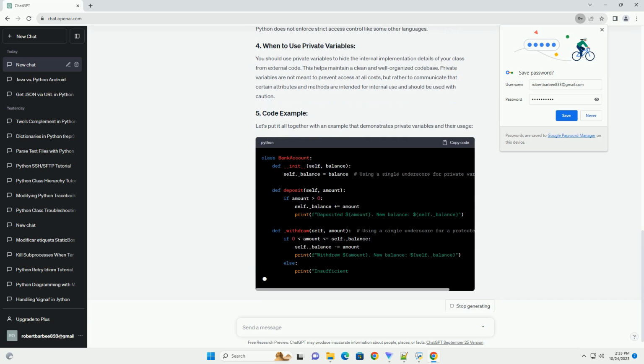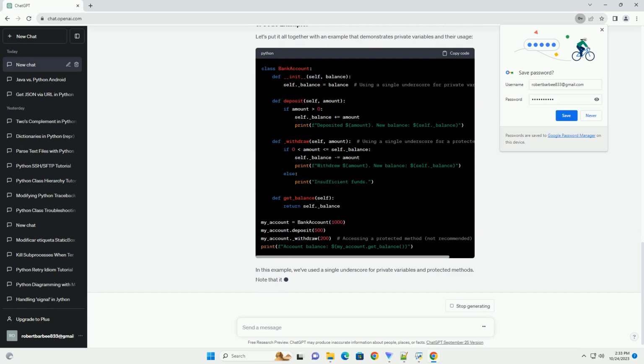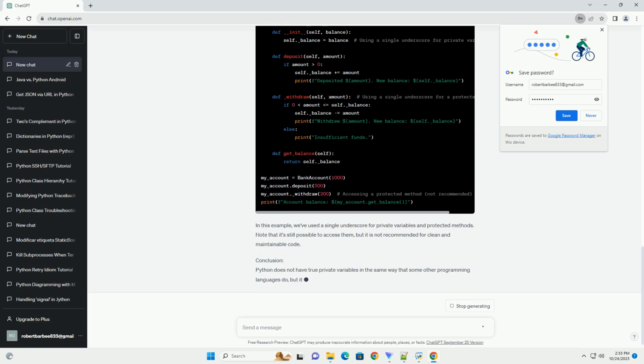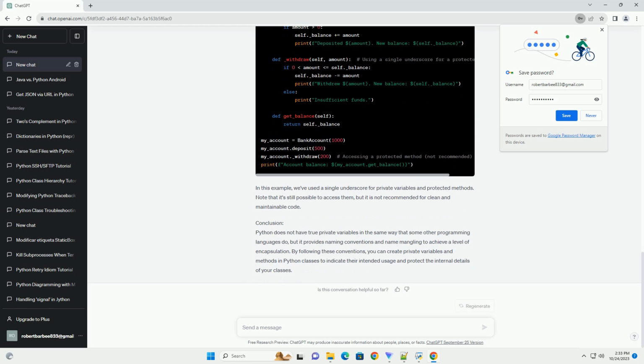Python uses naming conventions to signal that a variable or method should be treated as private. By convention, a variable or method name should start with a single underscore to indicate that it is intended for internal use and should not be accessed directly from outside the class.